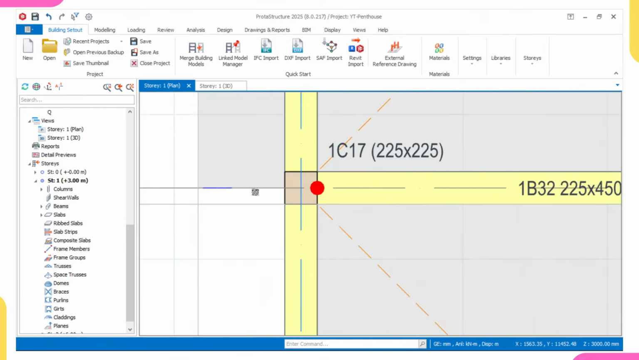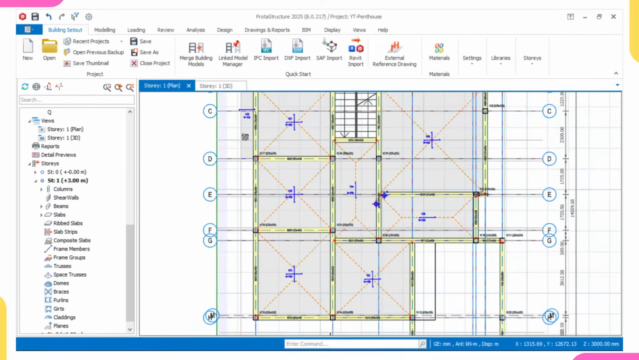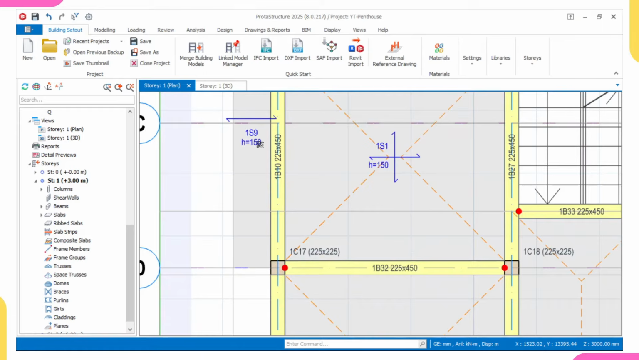Okay, I made a mistake. This cantilever slab did not start from the extreme. It did not start from this point. It should have started from this point. So I made a mistake. So let me delete it.